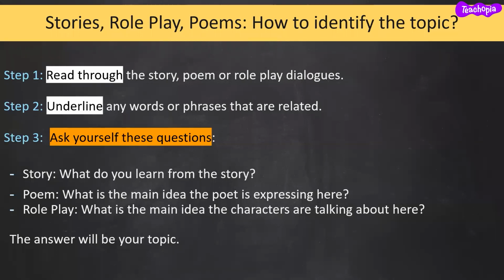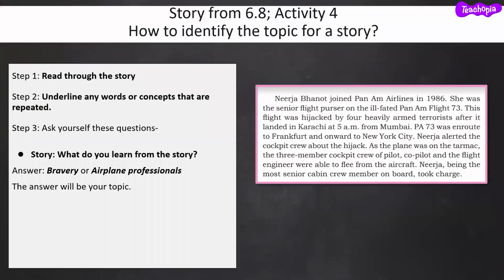Now let's see how we can implement step 1, step 2, and step 3 to a story and a poem. On the right hand side of your screen you might see a story excerpt. This is a story excerpt from the textbook. It is about Neerja Bhanot. So let's go ahead and do all 3 steps to this story. Step 1 is to read through the story. I will now start reading the story.